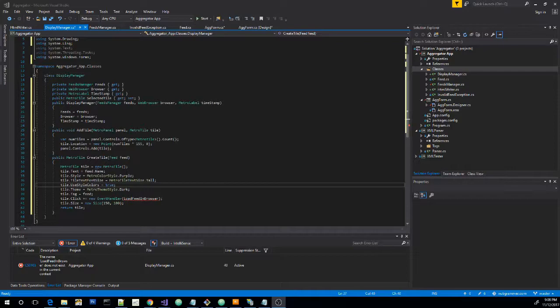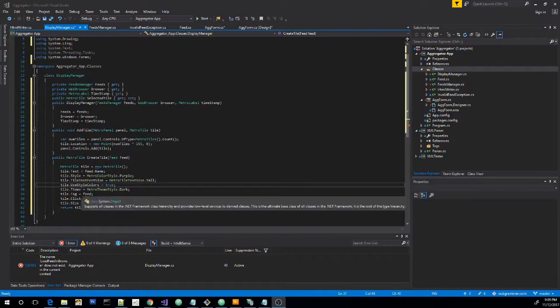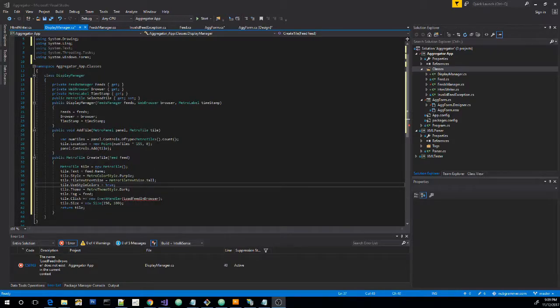And the create tile function, it takes a feed, and we're going to create the tile. Then we're going to set some properties here, and I won't spend a lot of time on that. You can kind of look them up and see what they do. Then we're going to make sure that we set the tag of this tile equal to the feed that we're passing in so that we can get some information from it whenever we need it. Then we're going to add a click event to it, and this is that load feed in browser, which is a function I'm going to paste in here in a second, and then we're going to return it.